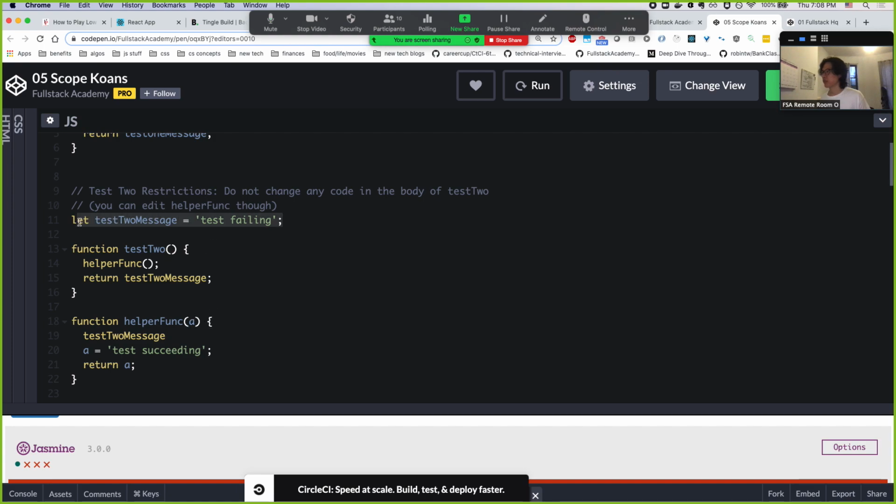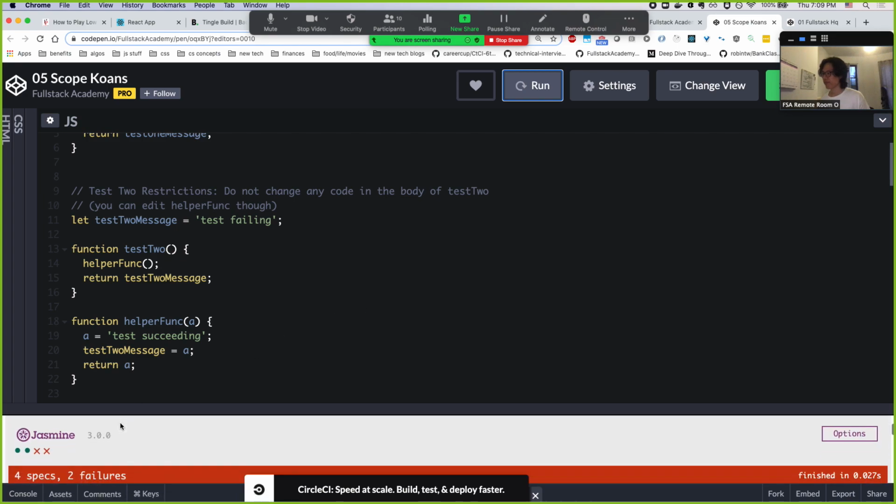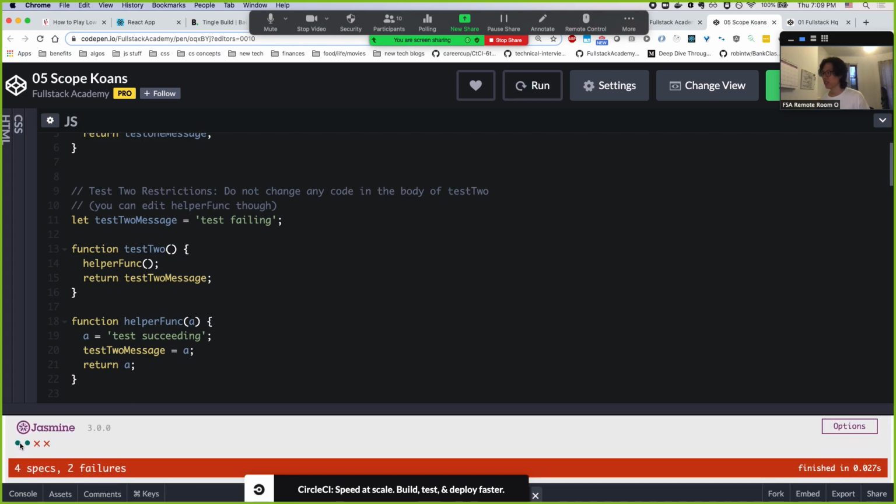So I just want to make test2 message equal to A. Oh yeah, that actually works really well. I was just going to set it to test succeeding, but then I was like, wait, A is already test succeeding, so yeah, this should work. All right, got 2 down.